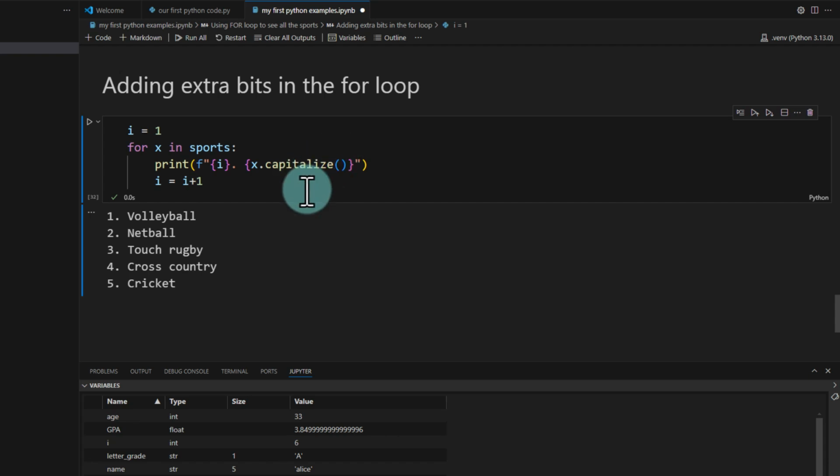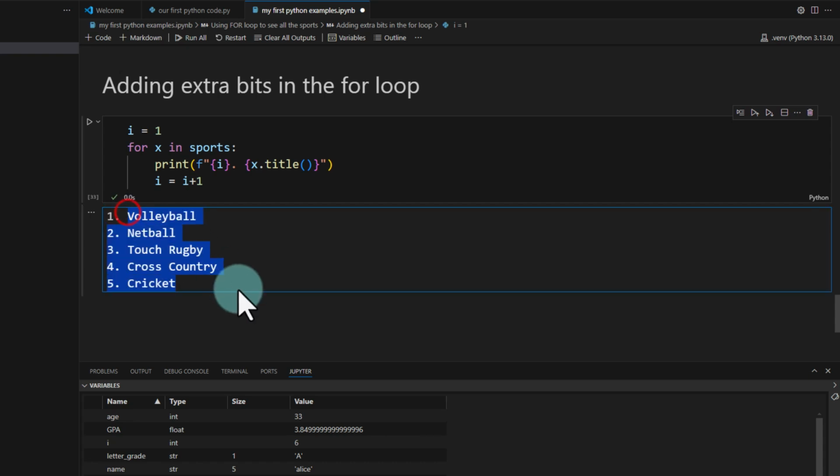So now you can see what capitalize is doing. It's basically capitalizing the very first letter. So touch is capitalized, but not the rugby. Likewise, C is capitalized here, but not this C. You may want to capitalize every word, and that sort of a thing would probably be title case, I think. And we will now get a much better representation of this data.